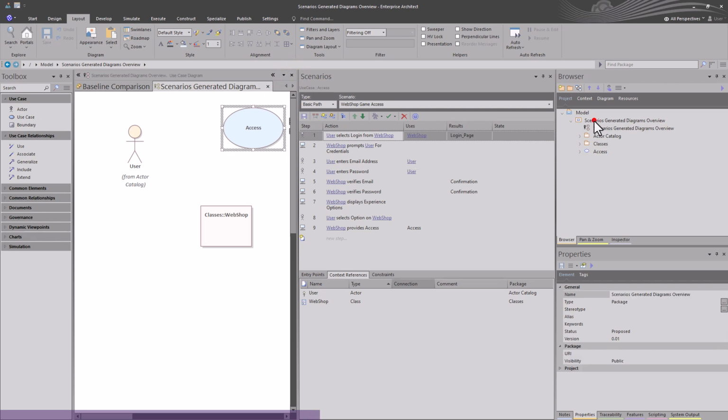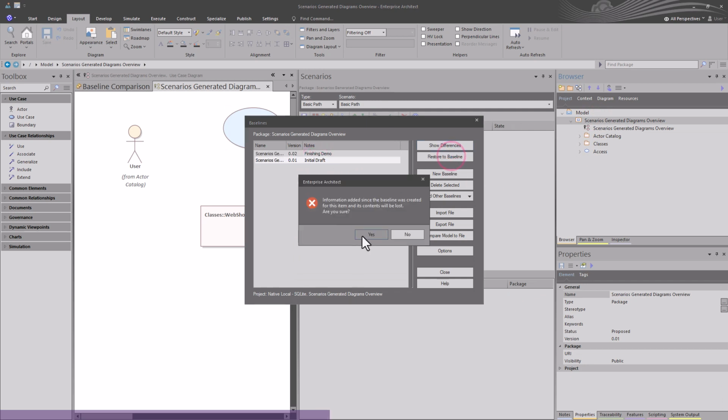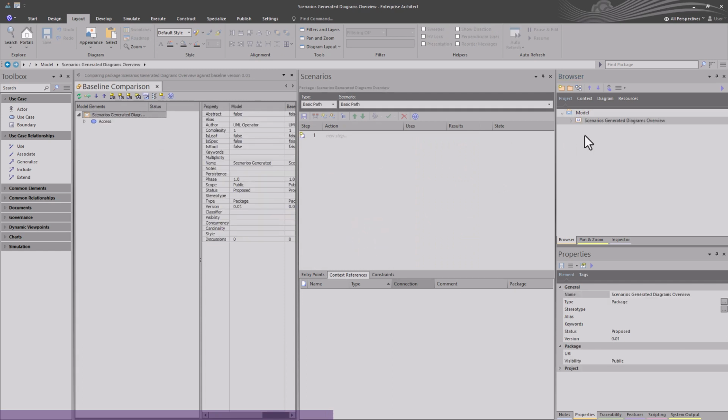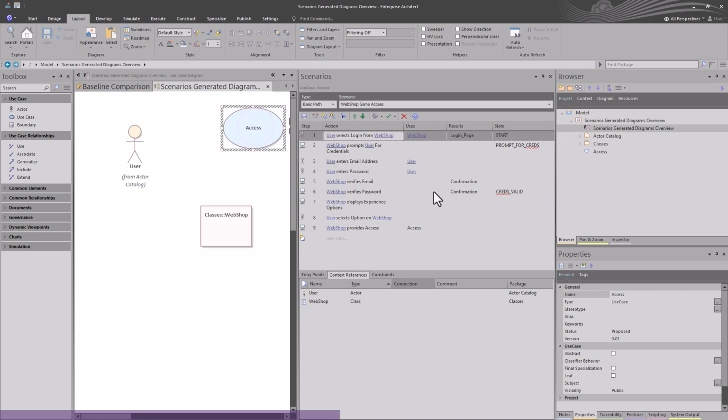So let's fall back again, Control-Alt-B, restore back to initial, restore to baseline. Yes, I'm not worried about that. Launch our diagram again. And now we're back to our initial before we started doing any diagrams. Now look at the use case. Nothing under it. It's pretty clean.